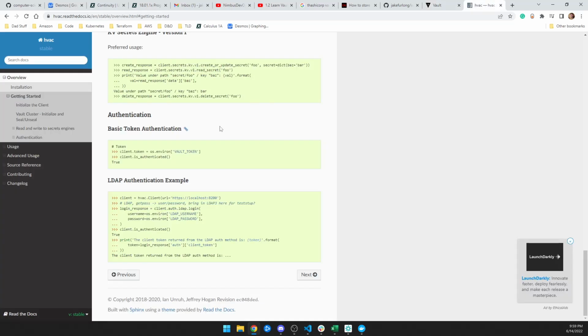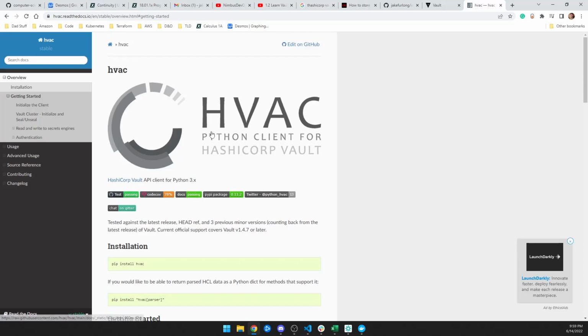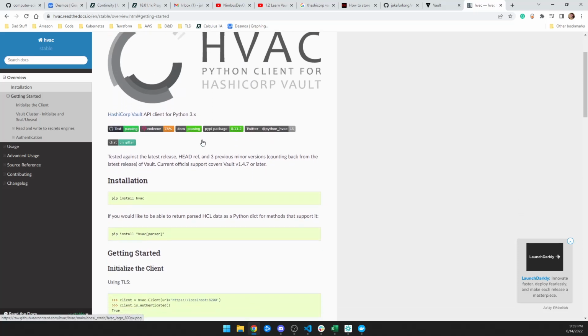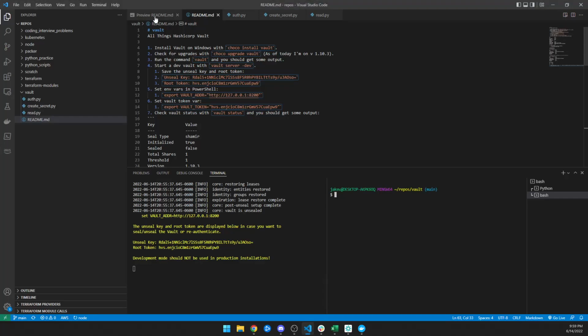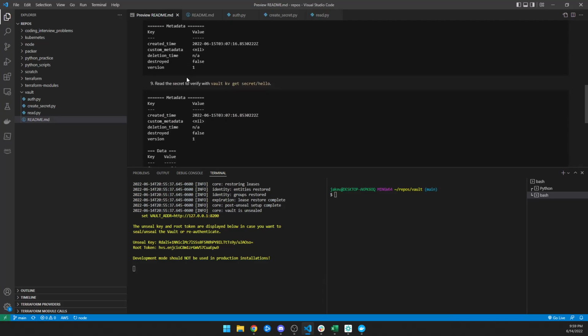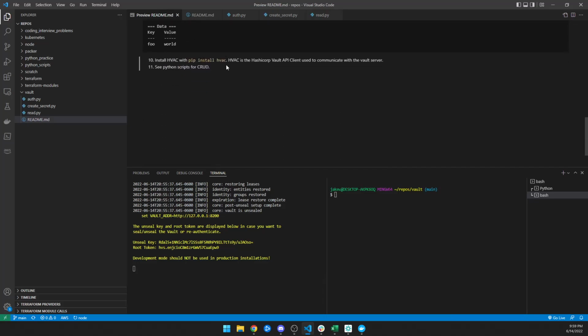So you need to use the HashiCorp Vault API client library. This is pretty cool and super easy. You just install it with pip. I did include that in the instructions as well. So as soon as you get this far, you just pip install and then you go ahead and start coding. So what does this look like?